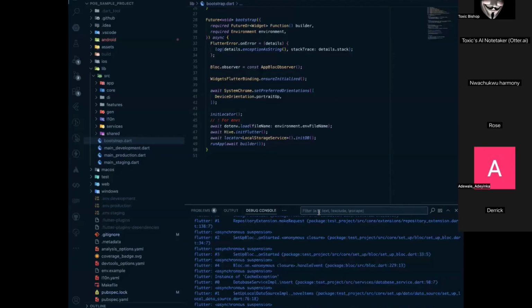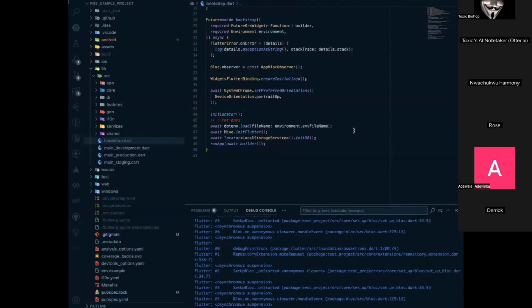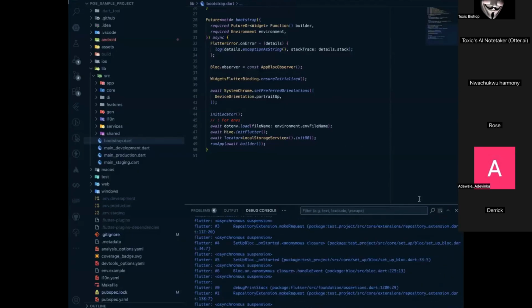All right, so let me show you a simple Flutter application structure. Flutter doesn't give us a structure, right? So that can give you this free will, you can decide to create your stuff however you want.